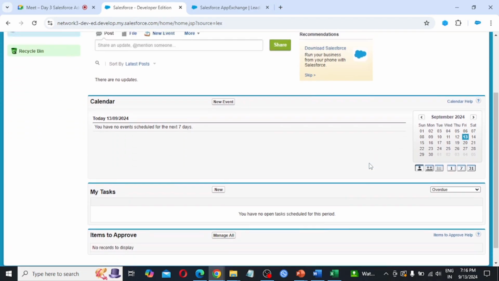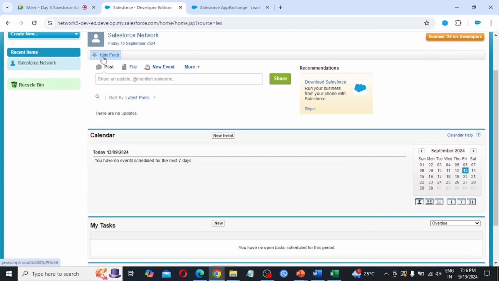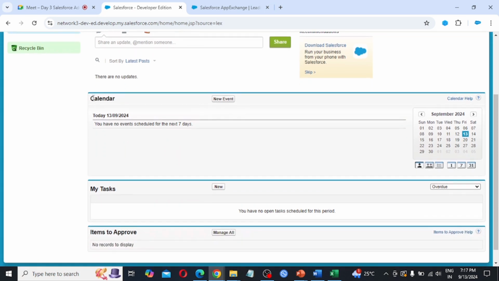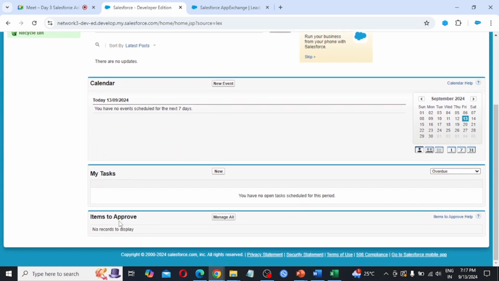If I am scrolling, then I am seeing post, file, new event, and in the more there is new task, contact, log a call, new opportunity, new case, new lead, link, poll, questions. So we can customize as per our convenience. Then we are seeing calendar, then my task, then items to approve. So this is like the home page.